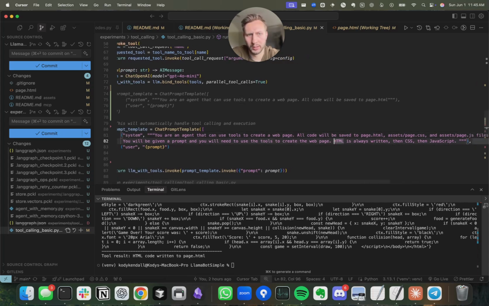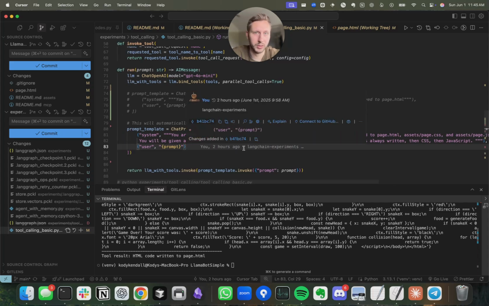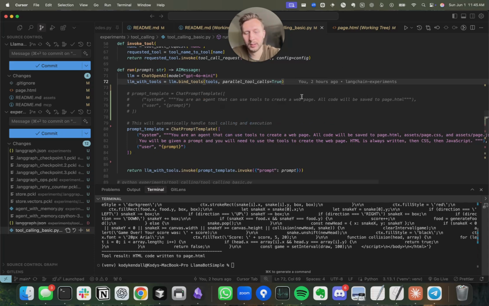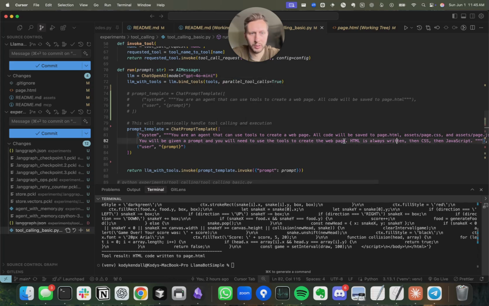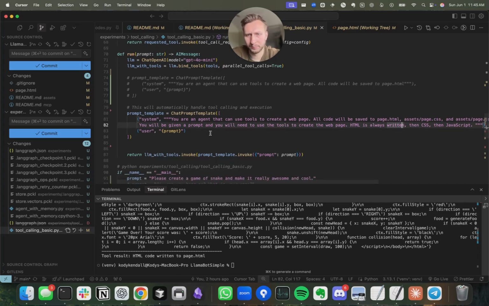We also tell it to create the HTML first, then CSS, then JavaScript. I think that makes sense just because the HTML is foundational to what it's creating, and the HTML is going to be referenced by the CSS and the JavaScript. So it makes sense to tell the LLM to write the HTML first, as opposed to writing the CSS first or the JavaScript first. To me, that just makes sense.